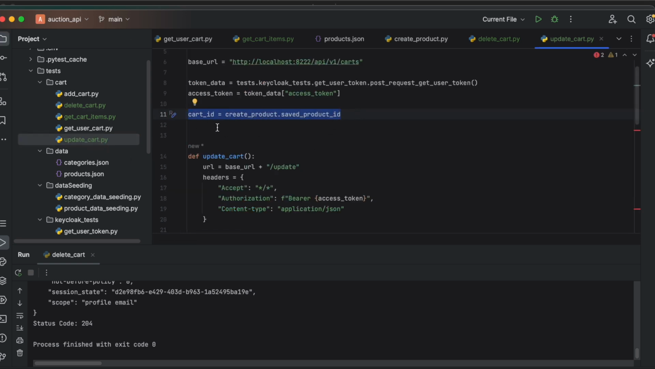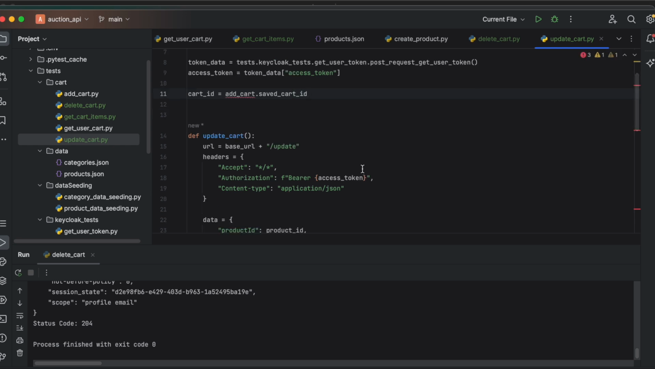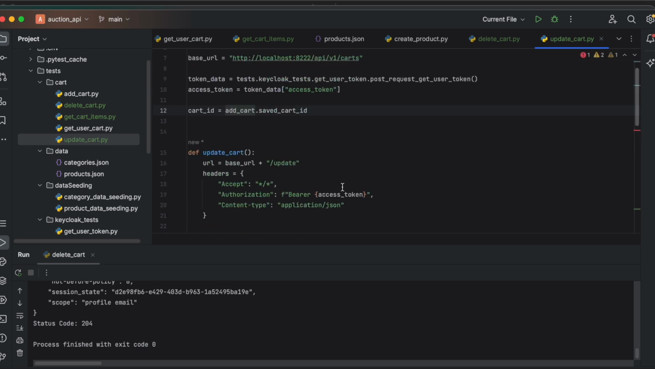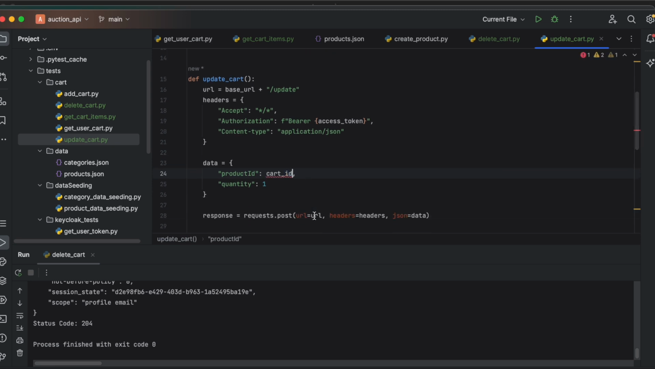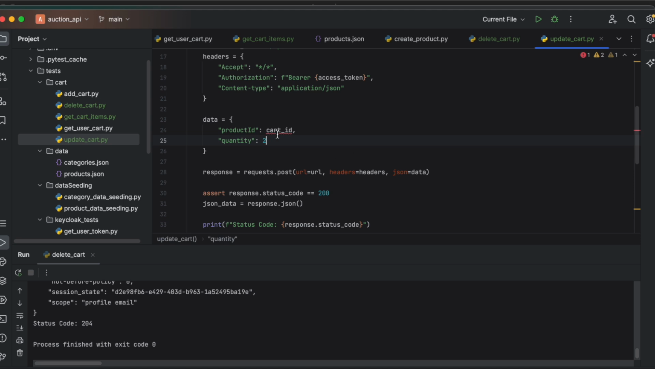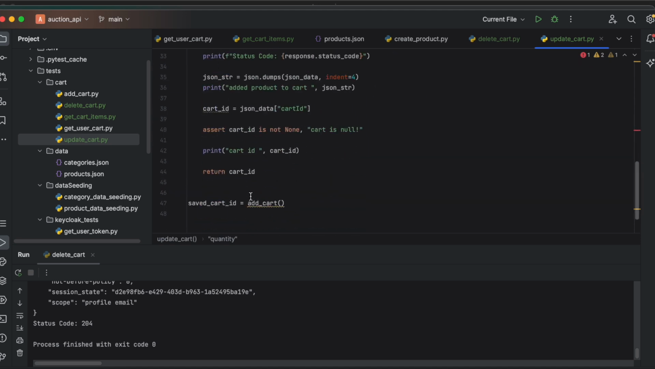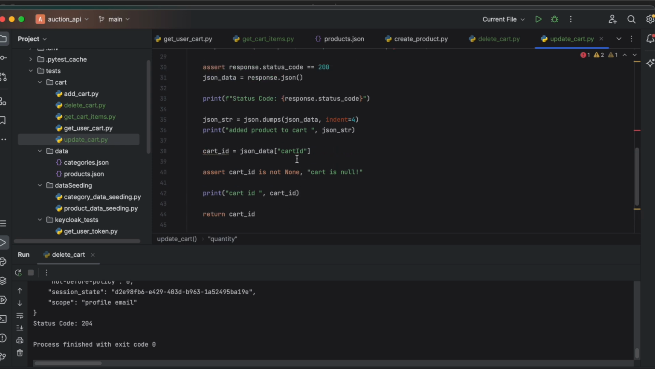Let's import that one, and then we want to pass the card ID. When we create a card, we want to pass it here as the data. So it is the card ID, and then we want to update the quantity to 2. What's your problem? Okay, yeah, no problem. It's because I've got other stuff written here as card ID.